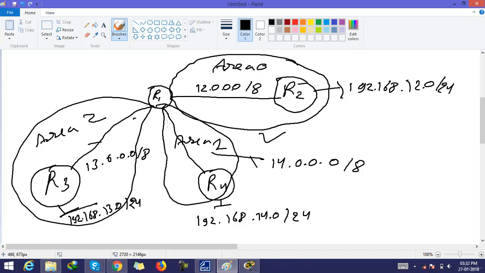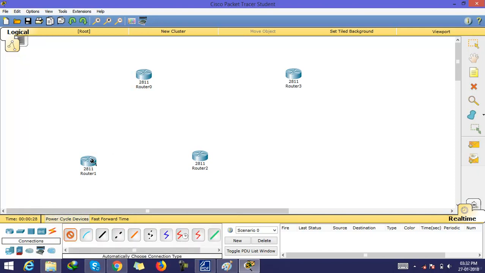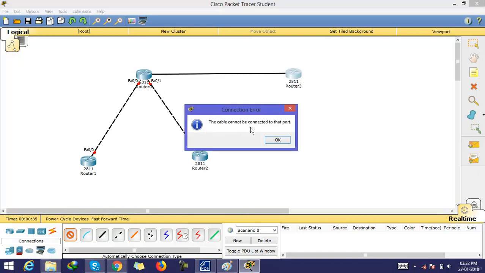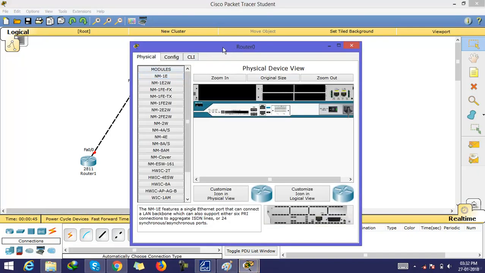In this scenario, we have 4 routers. So we configure this scenario in Cisco Packet Tracer. Now we need to connect it by cables. The cable cannot be connected to the port because this router has only 2 fast Ethernet ports. So we need to add one more fast Ethernet port to this.